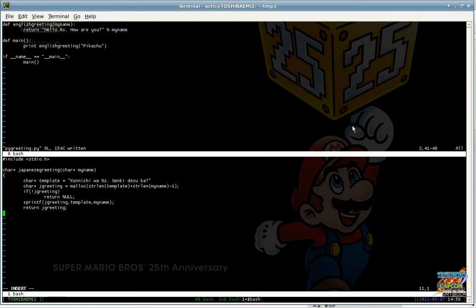Now let's int main int argc char star argv. This is kind of the old school way of doing it, actually. I think a lot of people nowadays have been doing this the hip way, I suppose. Hip, C can be hip. Here we are. Char star my name equal Pikachu.